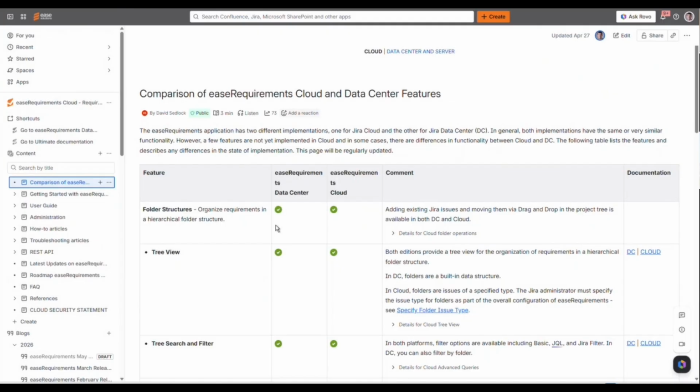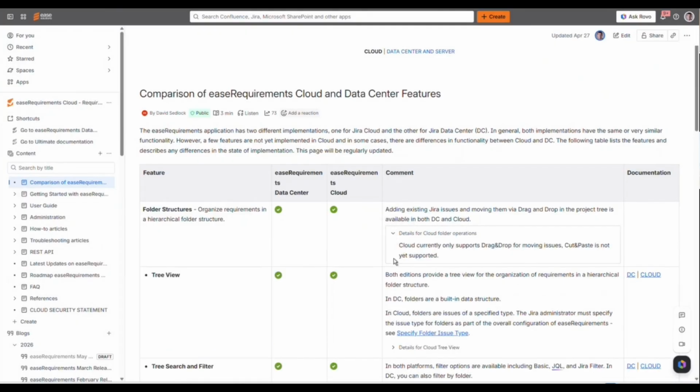One is that you now have issues holding more data than in data center. You have all kinds of fields you can apply. You can assign an assignee. You can have a workflow, and you also have history and linking capabilities, which never existed in data center so far. One very important part is that you need to apply the folder type, and the folder issue type must be an issue itself. Finally, you have the option to apply it to all projects.